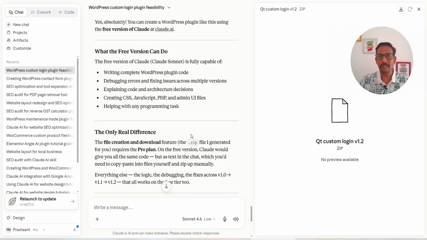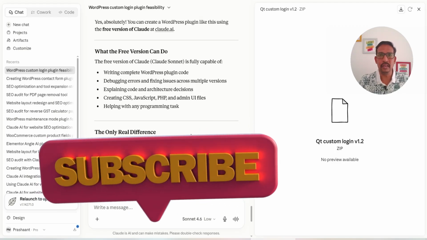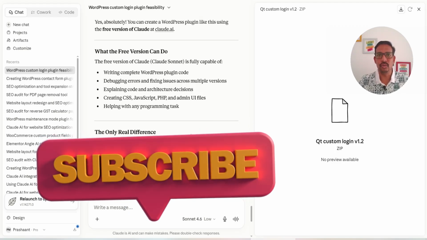So I'm going to show you step by step the exact prompt that you can use to create such a plugin. There were some errors while creating this plugin. I'll show you how you can ask Claude AI to fix the errors. And at the end, I'll show you how you can install the plugin and how you can make changes to the settings. So let's see how this works.